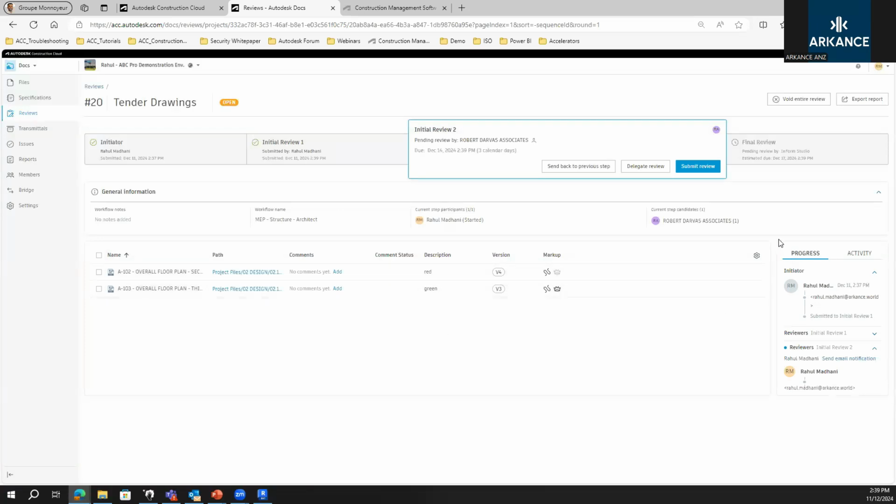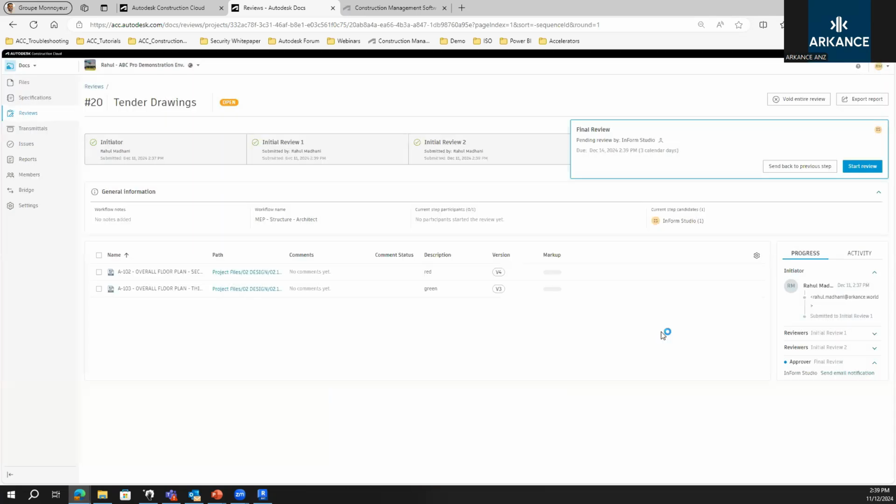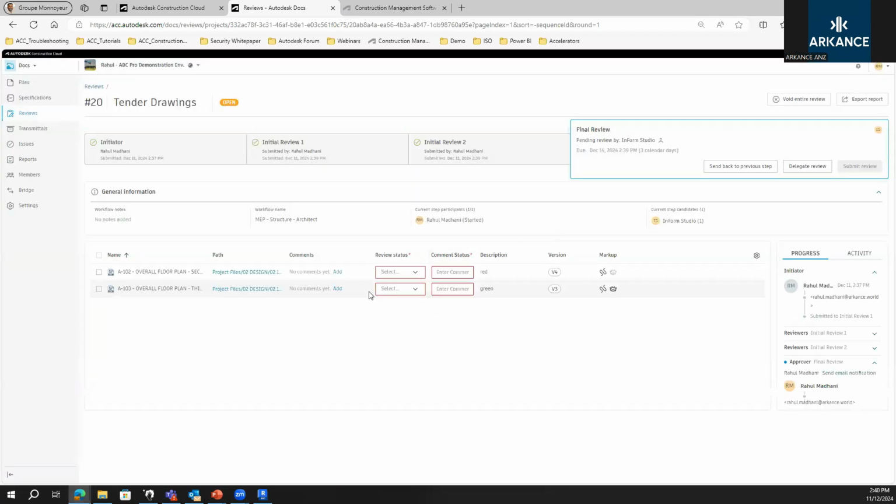Again, with this as well, all the activity is stored over here. Everything that has been done will be traceable in this panel. So again, I'm happy I've commented. I'll pass on to the architect to do the final review. Send. As an architect, I'll initiate the final review, click start review, and since I'm the final reviewer, I get this column where I can choose to approve or reject these drawings, and add any additional comments if I want. For the moment, I'll just approve and then submit the review.